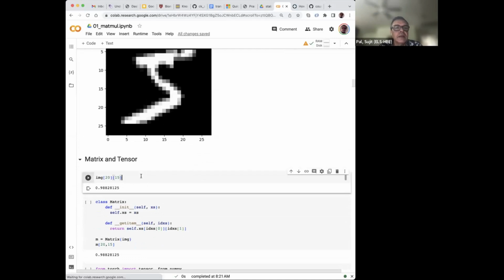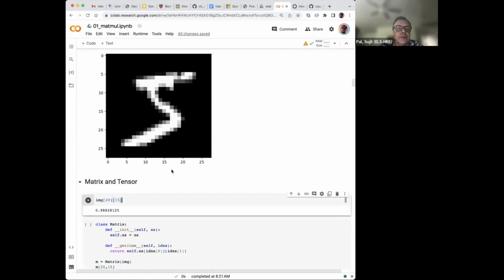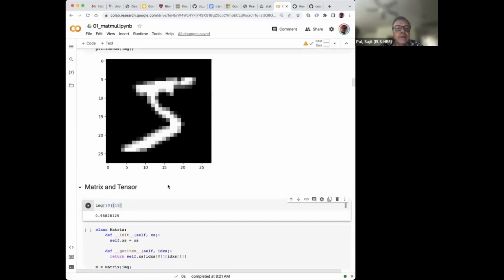Okay. So now the second thing that he talks about is the way in which you access an element of this list. If you look at this one, the image 20, 15, so this is the 20th row here, and the 15th column, somewhere along this area. You want to know what the grayscale value, the intensity, is here.